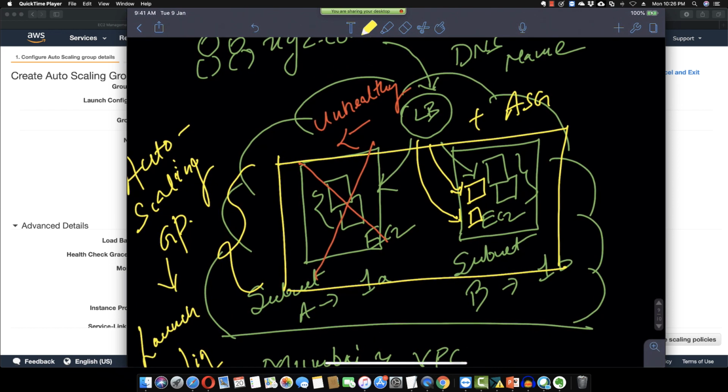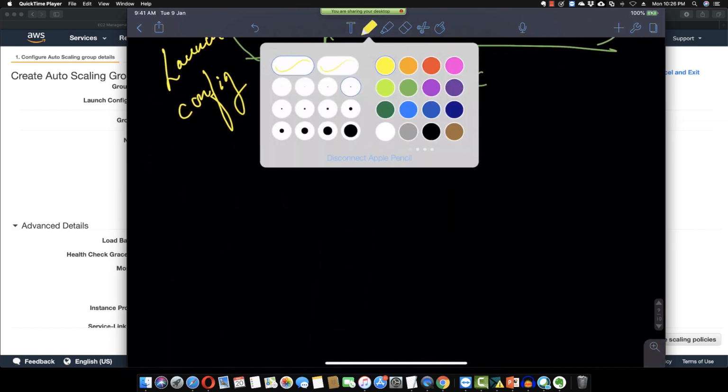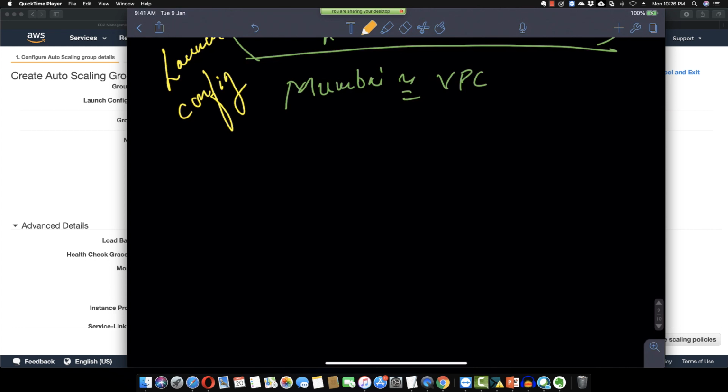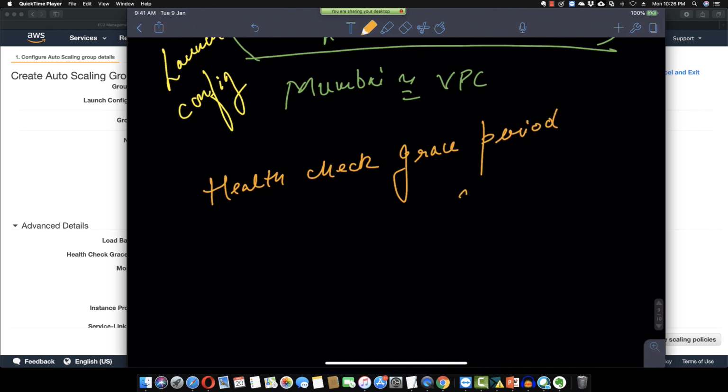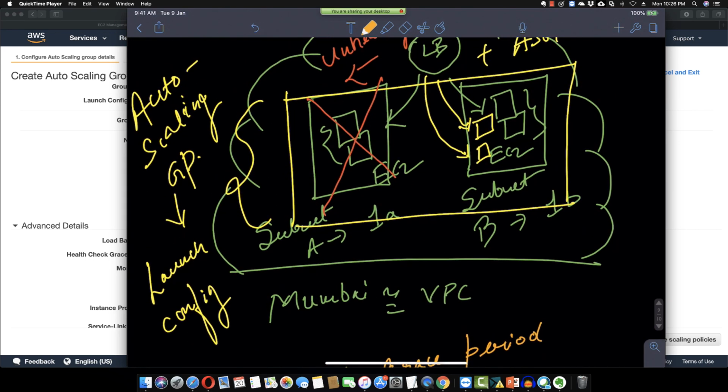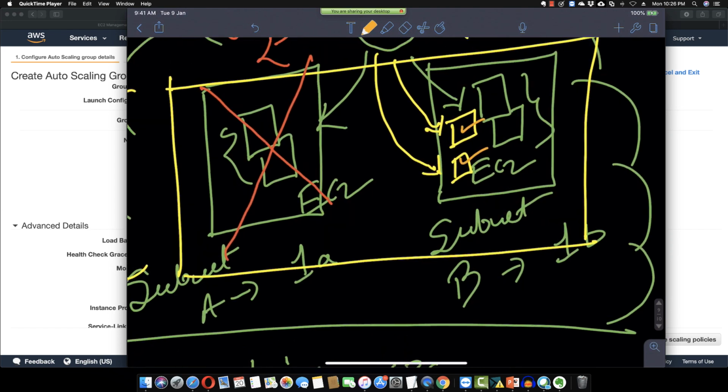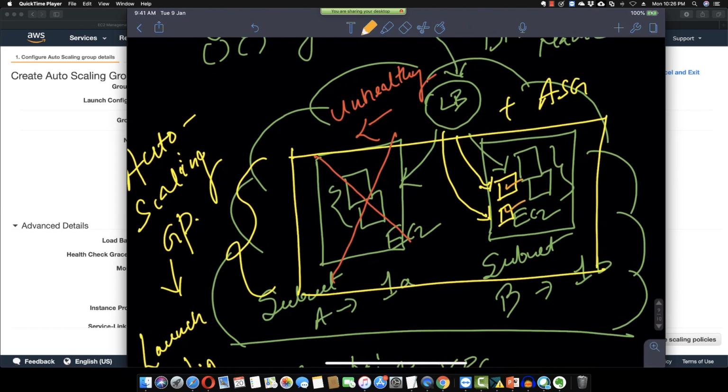Now there's one thing that's very important. We include one important parameter that's called the health check grace period, which is 300 seconds by default. Now why go with that? See, when these two instances are being launched afresh, they will not immediately come in service. You can't expect any instance to come in service immediately after it's been launched.